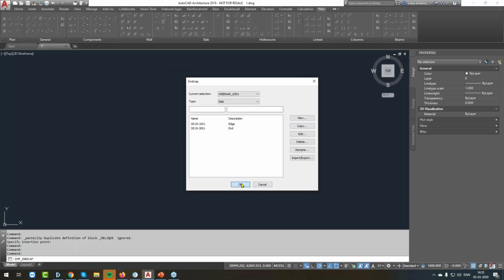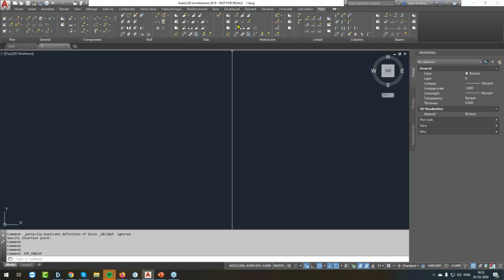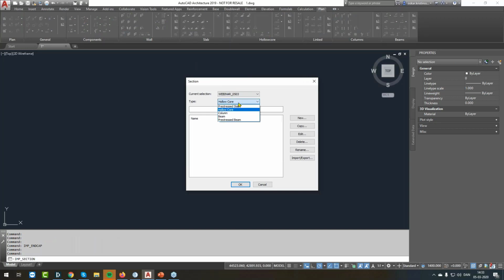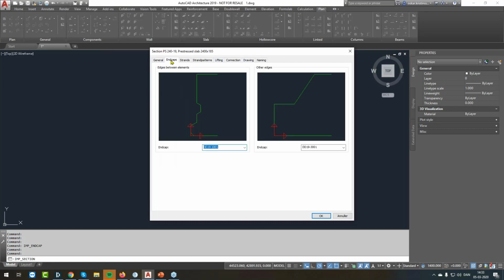Next thing I want to show you are some features in the definitions for slabs. If we take a look at the slab definition here, the first thing we want to show you is that now you have the option to add standard end caps, both between elements and other end caps, instead of adding them afterwards when you have made the slabs.